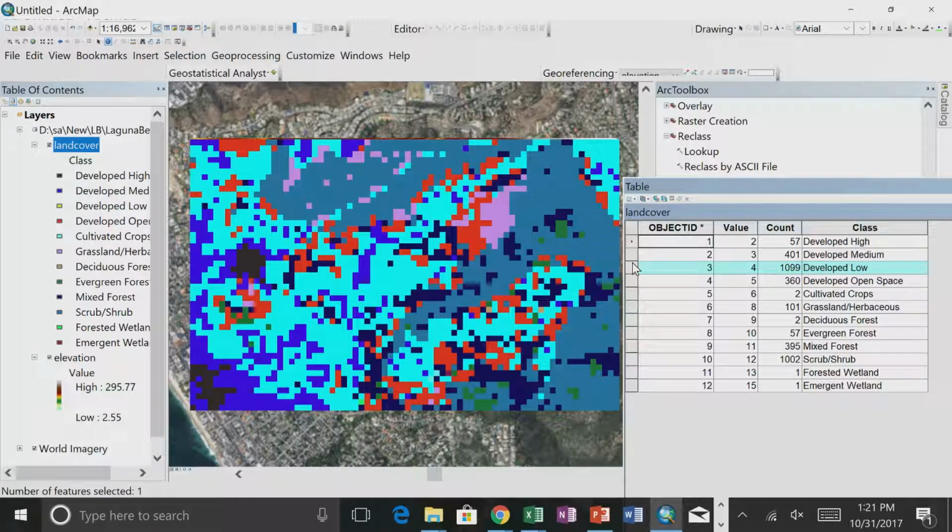What do you suppose developed low means? We could look up the metadata for a description, but we've got developed high, developed medium, developed low, and developed open space. What do you suppose those mean? Can it deal with whether it has levels of construction, like whether there's maybe 2 or 3 houses in the area, or 3 or 4 houses? Yeah. Yeah, exactly. It's the density of the development.